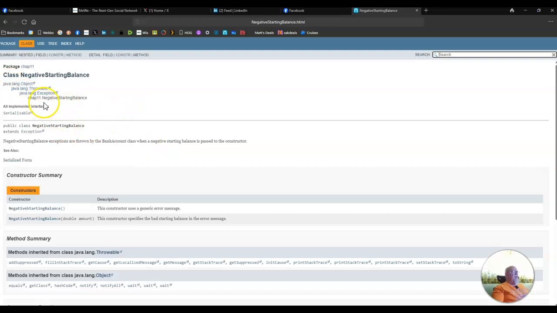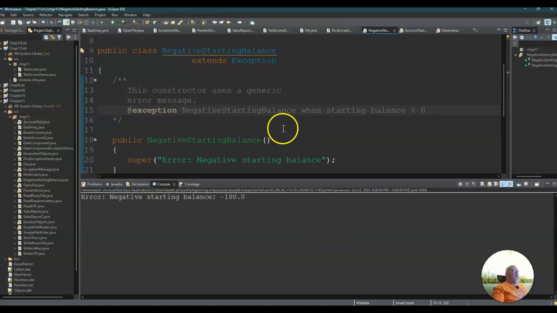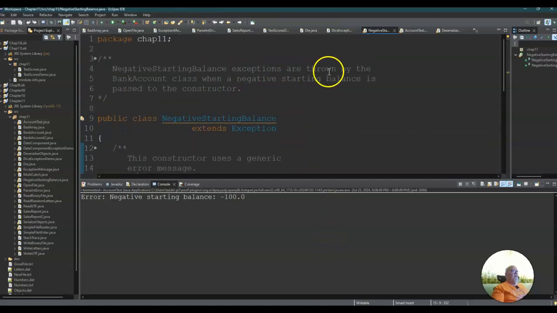And there it says, hey, I'm inheriting from Exception, which inherits from Throwable, which inherits from Object. And it comes up here and says negative starting balance exceptions are thrown by the bank account class when a negative starting balance is passed to the constructor. Where does it display that? Right there. So there is that note right there. So that gets passed into that.